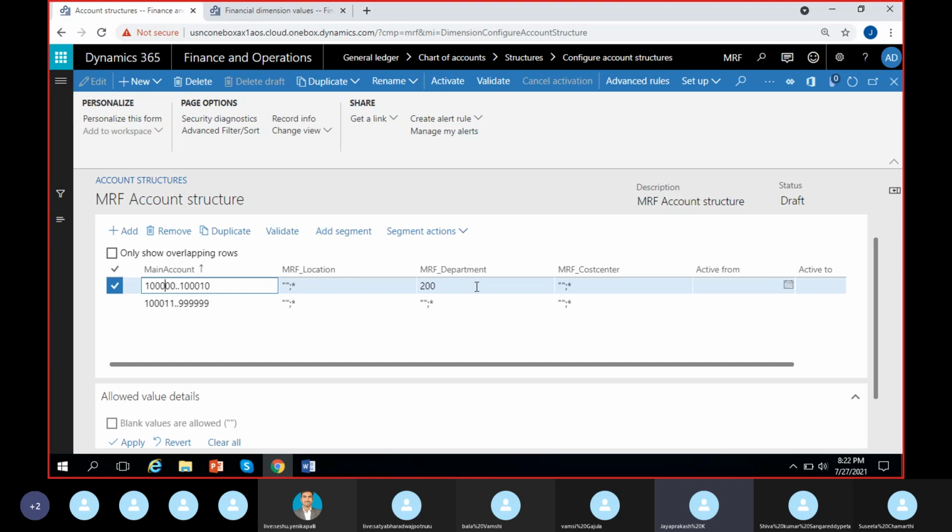Or else, for each main account you can give default dimensions also under legal entity overrides. We have seen that topic, and we'll rewind it once we create all these things. But the account structure also gives you the feasibility to divide your main accounts, or a series of main accounts, and give different conditions for your financial dimension combinations along with those sets of main accounts.